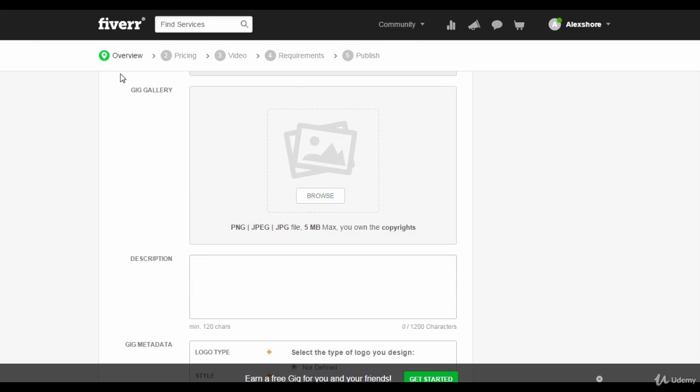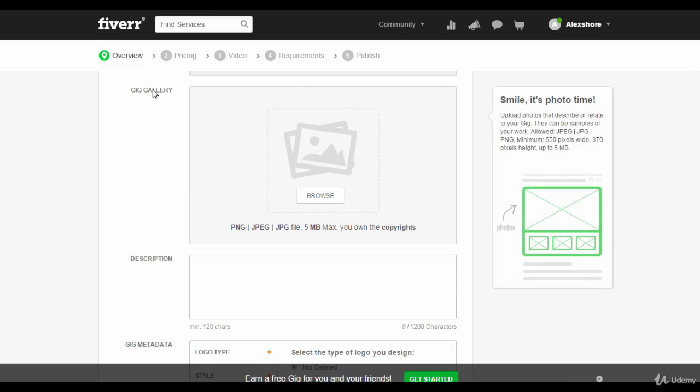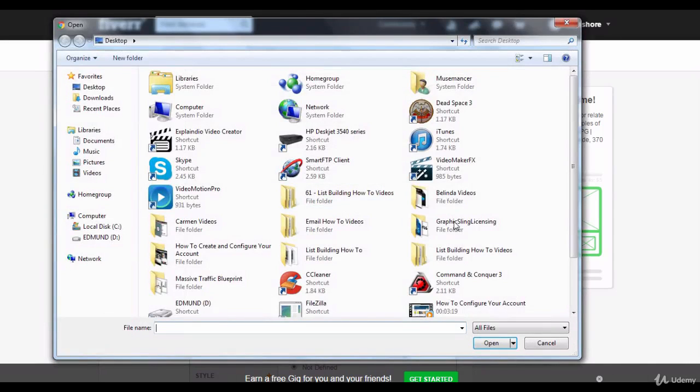Then, move on to the gig gallery. Think of it as a showcase of your work and select a few of them to upload. I'll upload a picture for demonstration purposes.